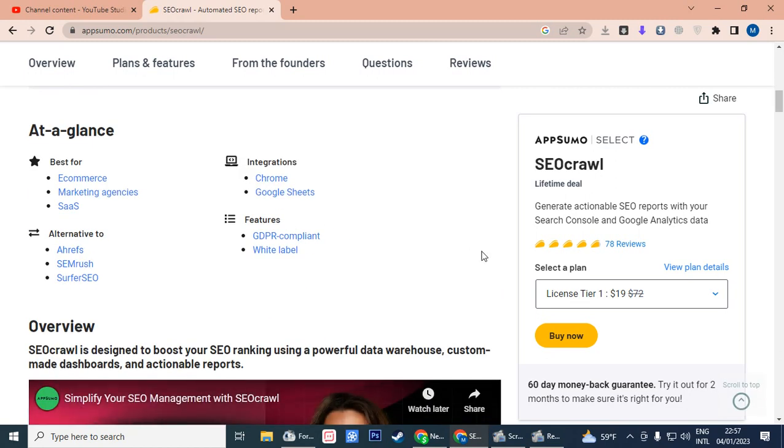At a glance, we see that it is best for e-commerce, SaaS, product marketing, and agencies, as an alternative to Ahrefs. If you are an SEO expert or a beginner, you already know about Surfer SEO, SEMrush, Ahrefs, and others. So it's an alternative to SEMrush, Ahrefs, and Surfer SEO. I don't have to give you a lot of options. You already know about it.